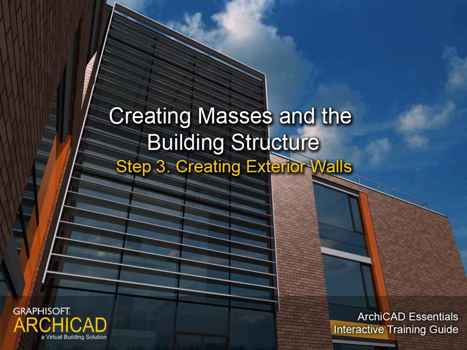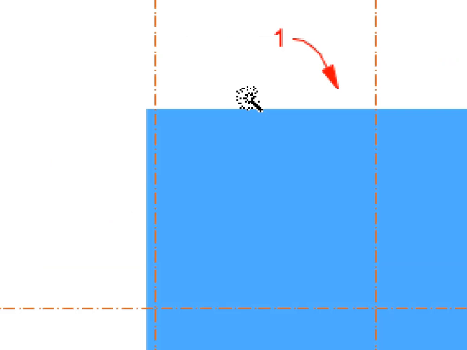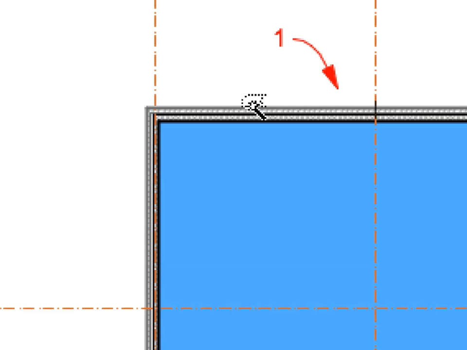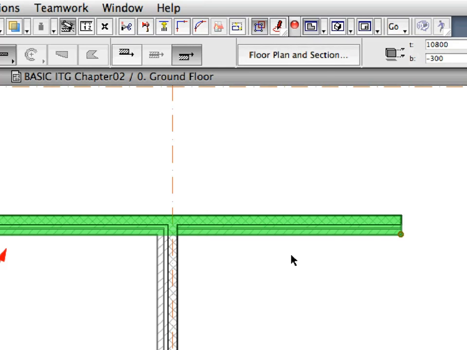Step 3. Creating exterior walls. In this step, we'll add exterior walls to the project. We'll also discuss some of the smart and intuitive feature sets of ArchiCAD. These can be efficiently used throughout all phases of the architectural design development process.